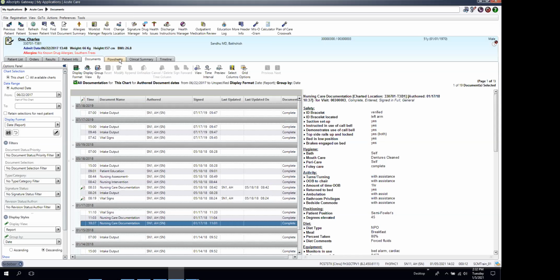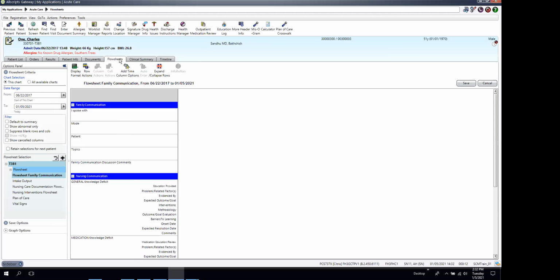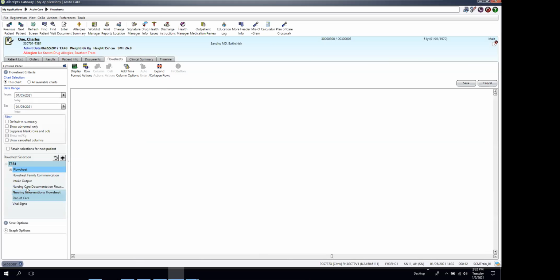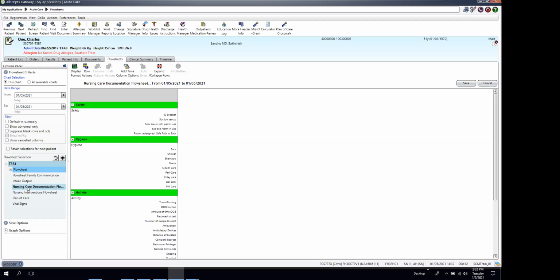The next tab is flow sheets. This is where most of your documentation will be done. There are various flow sheets for this particular patient. They're listed here at the bottom left of this options panel, such as vital signs, plan of care, nursing interventions, and nursing care. We'll finish reviewing the chart and then we'll come back and do some documentation here.